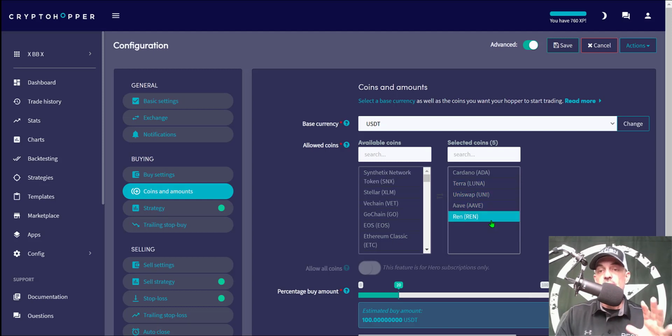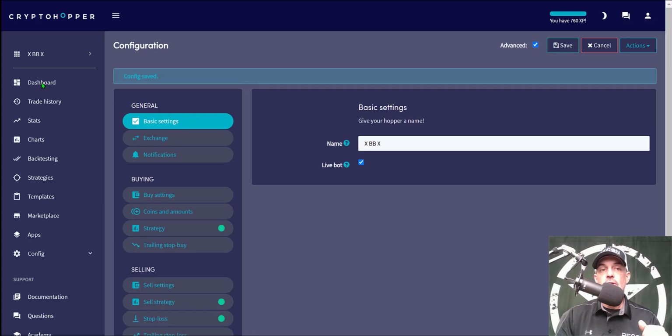All right, so as I said earlier, I'm going to end up with 5 coins. These are the 5 coins: ADA, Luna, Uni, Aave, and Ren. So those are my 5 coins. I'm going to click save because, again, I want to save that work and make sure that I only have these 5 coins. And now I'm ready to jump to the dashboard and deploy this bot.